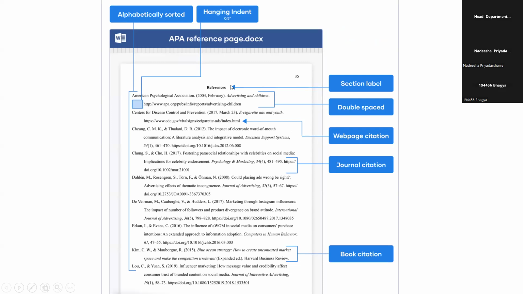First, we mention the section label, References. Right. Then what are the things we need to keep in mind? It should be arranged in alphabetical order, A to Z. Right. Then how we format this: hanging indent, no? It means the first line is like that, then the other lines should hang.